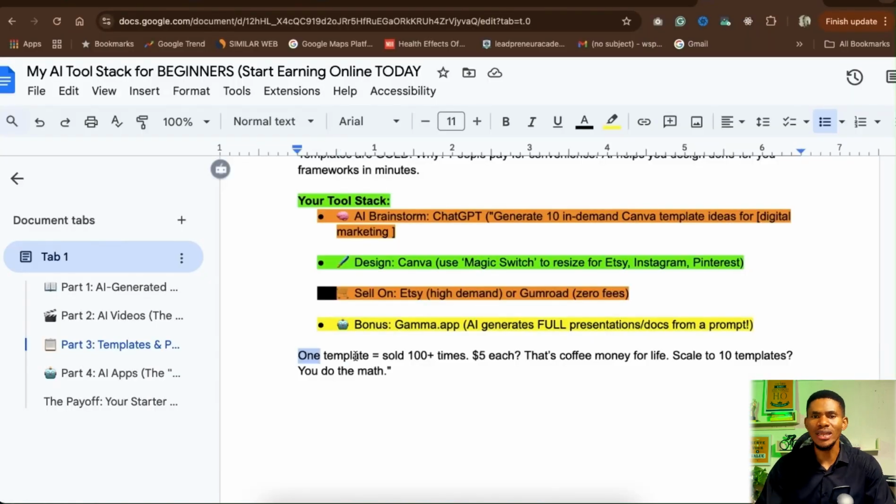So just imagine, right, you create one template and that one template sold 10 times. Like you have a template that you are selling for $5 and you are able to sell 100 of them. If you can sell 100 templates, that is $500. Now $500 is not small money at all. That is already running into millions if you're in a place like Nigeria, right?